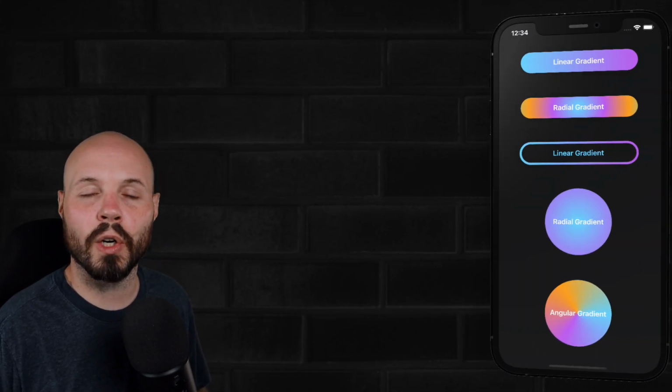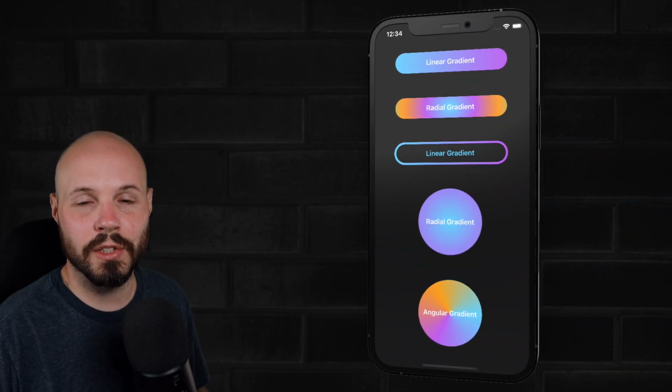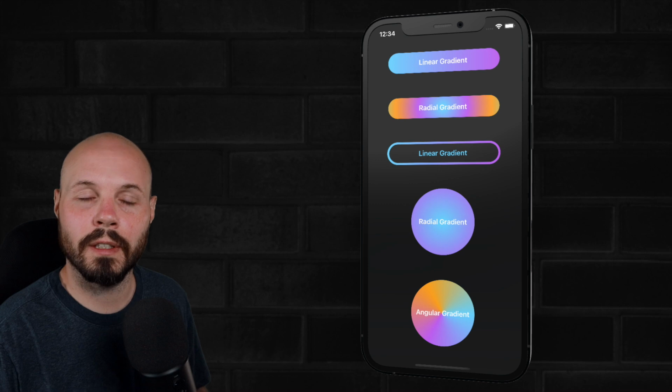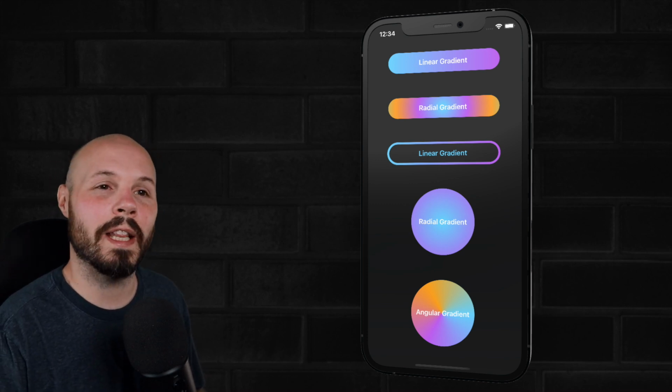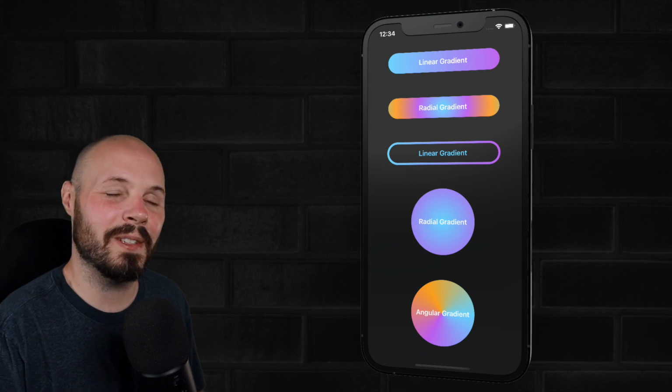In this video, we're going to walk through three kinds of gradients in SwiftUI: the linear gradient, radial gradient, and angular gradient. And as you can see, we're going to apply them to various types of buttons as an example.